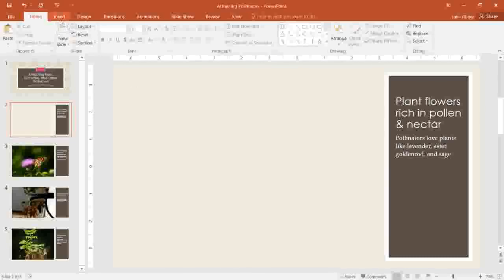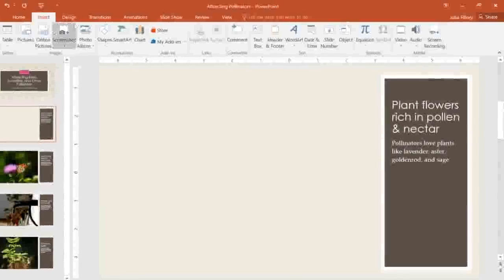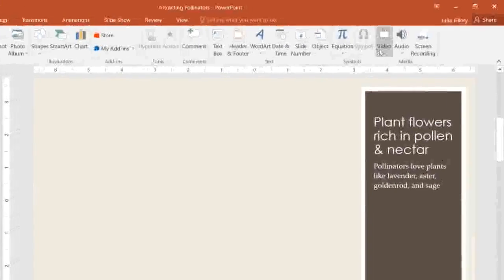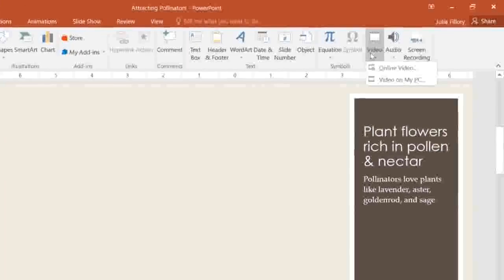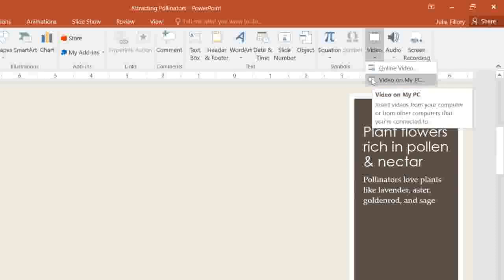To get started, go to the Insert tab, then look for the Video command on the far right of the ribbon. From here, you can insert a video from the web or one that's saved to your computer. In this example, we're going to choose the second option.